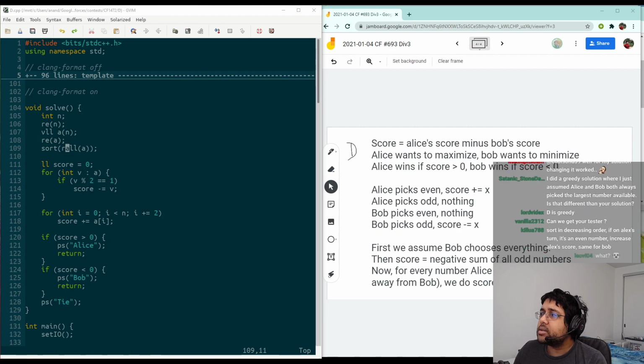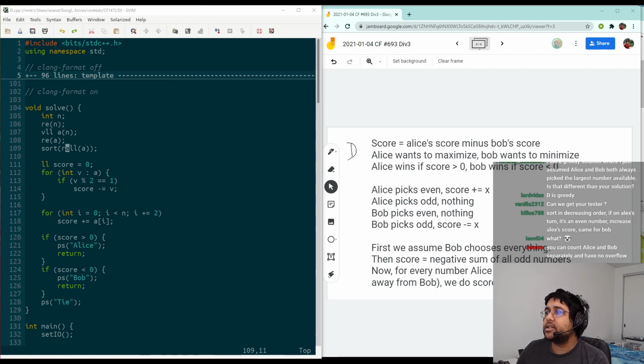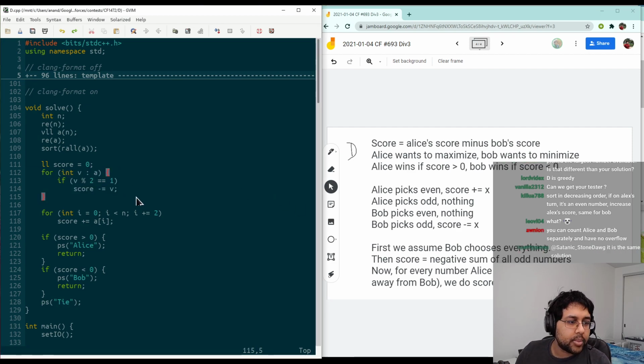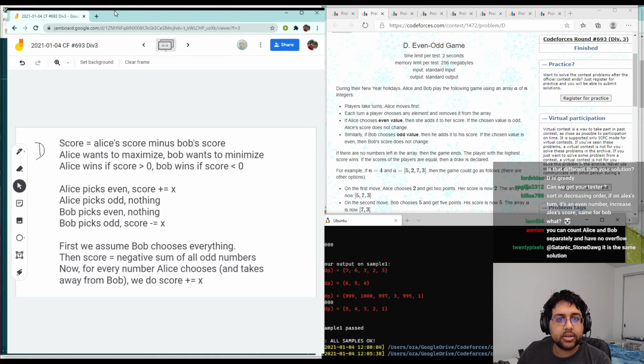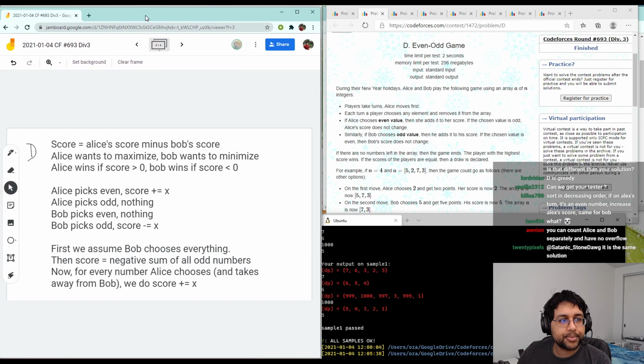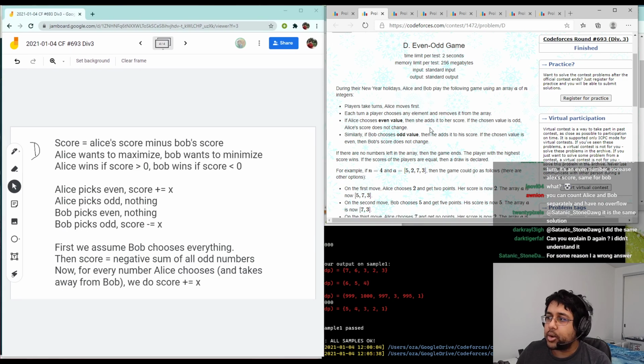Let's see. Yeah, some people are asking why Alice would choose certain stuff, and basically the thing is with this cool transformation we did, we don't end up caring about whether stuff is even or odd once we get to the main phase of the game. So we can just sort everything by how much value it adds to the score. Cool.